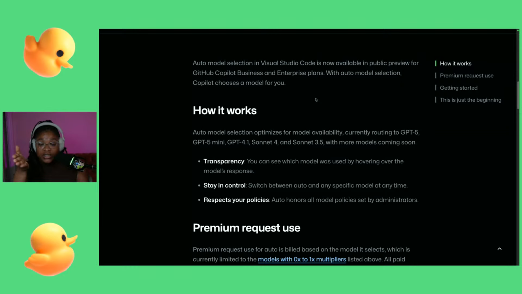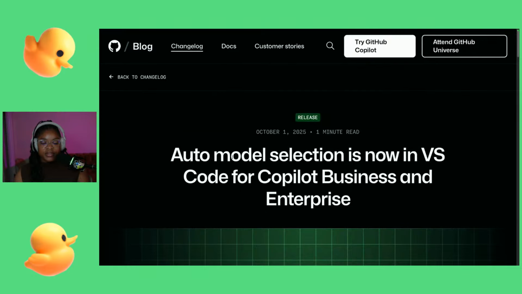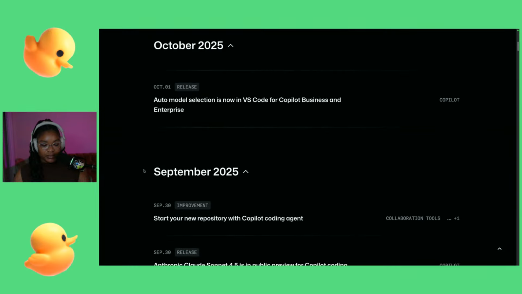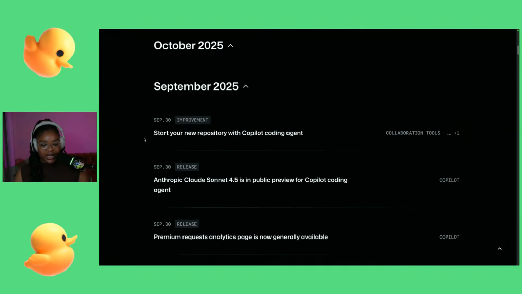But how cool is this? I think auto model selection is really, really great. I'm going to leave this open because I want to show you what that kind of looks like. And we're going to be seeing it for the first time together, because I haven't tried it out yet. Let's see what else we've shipped.